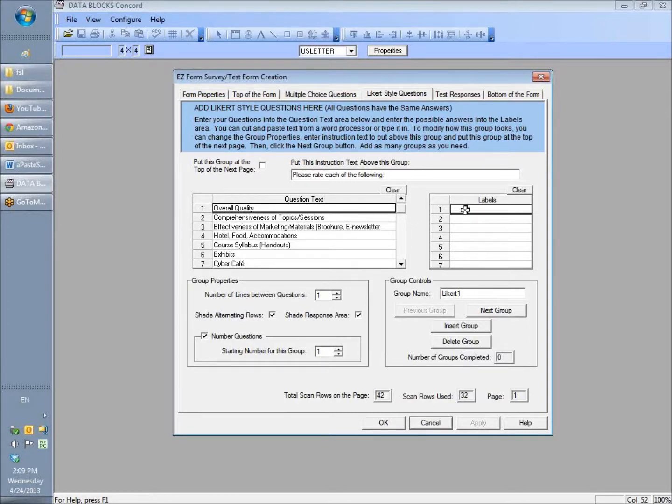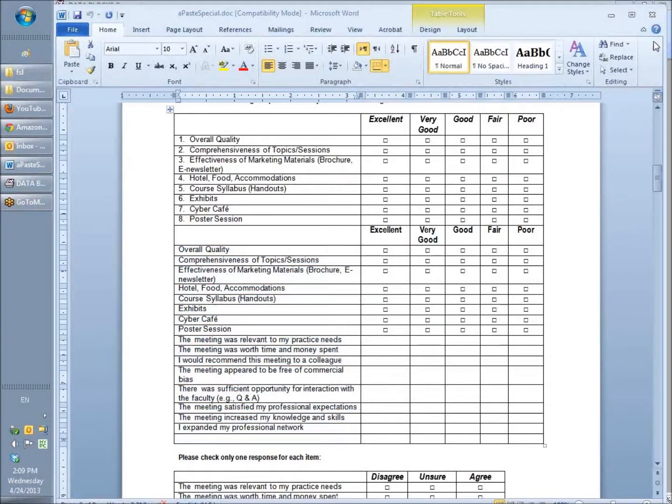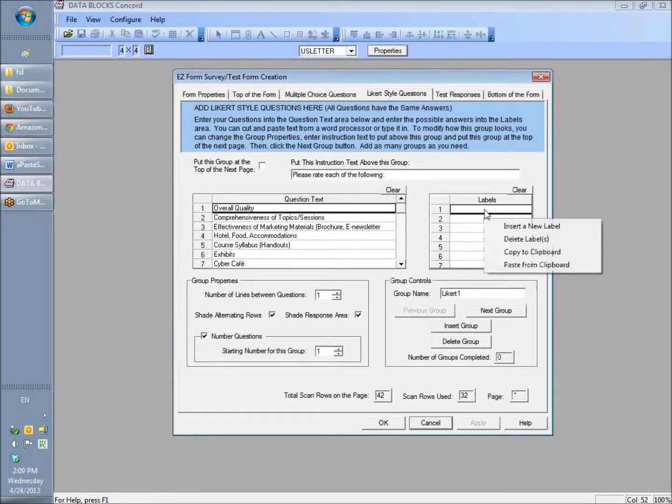So then I'm going to go over here to labels. Labels are the possible answers, and I'm going to go back to my Word document, and I'm going to scroll up just a little bit if I can get something out of the way here. There we are. And I'm going to grab my answers, strongly agree to strongly disagree. I'm not going to grab the not applicable answer. So we're just going to set a 5-point scale, strongly agree to strongly disagree. I'm going to copy them into the paste buffer, back to Concord, right click, paste from the clipboard, and there are my possible labels. Okay.